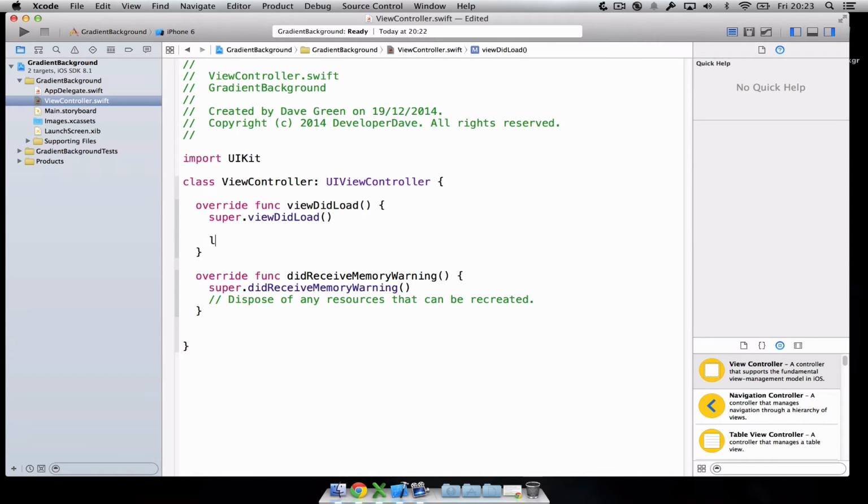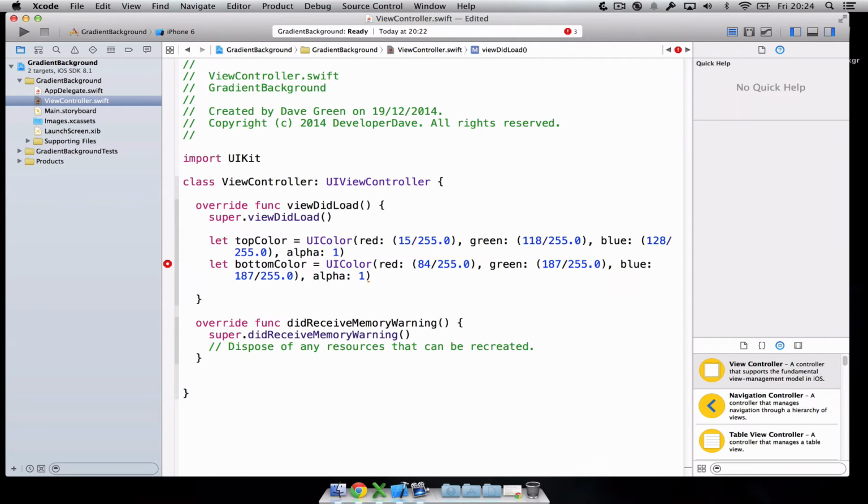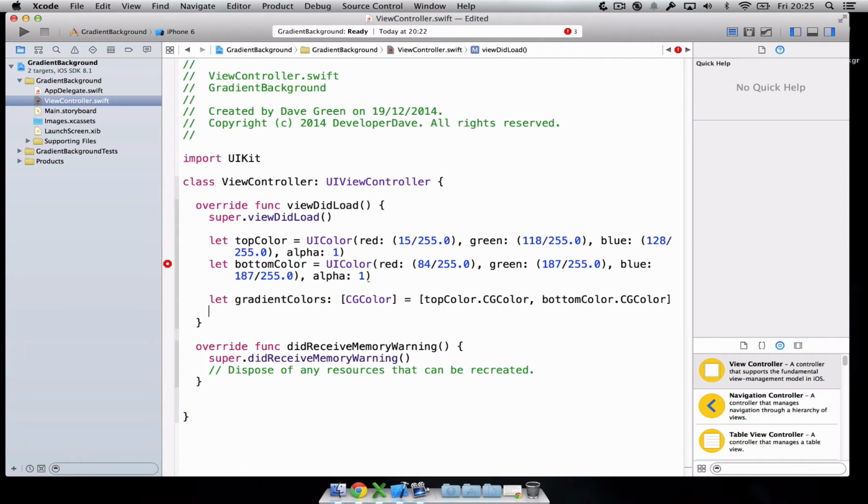Our linear gradient is going to consist of two colours, a top colour and a bottom colour. For the top colour I've chosen red 15, green 118, blue 128, and for the bottom colour I've chosen red 84, green 187 and blue 187. Okay, now we're going to add the top and bottom colours to an array and then also set up a locations array just so we know where the top and bottom colours start and end in the gradient.